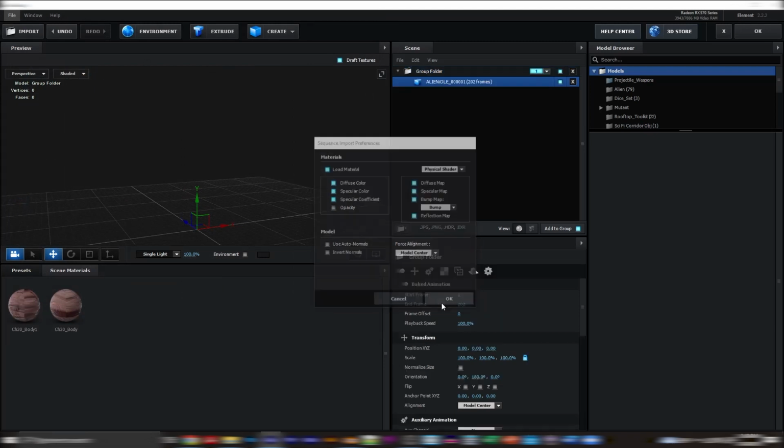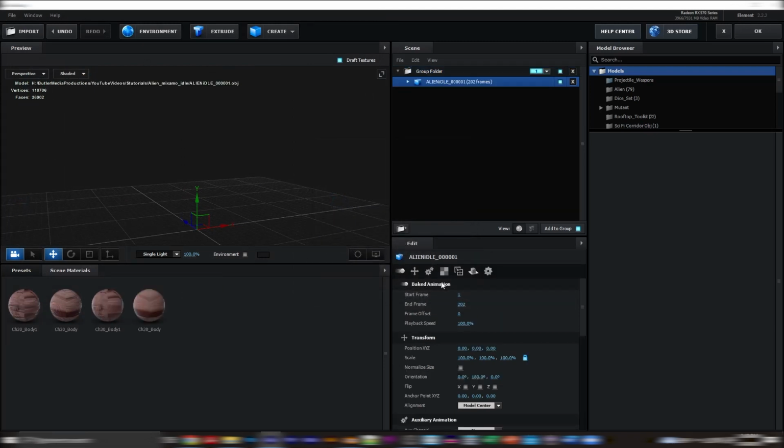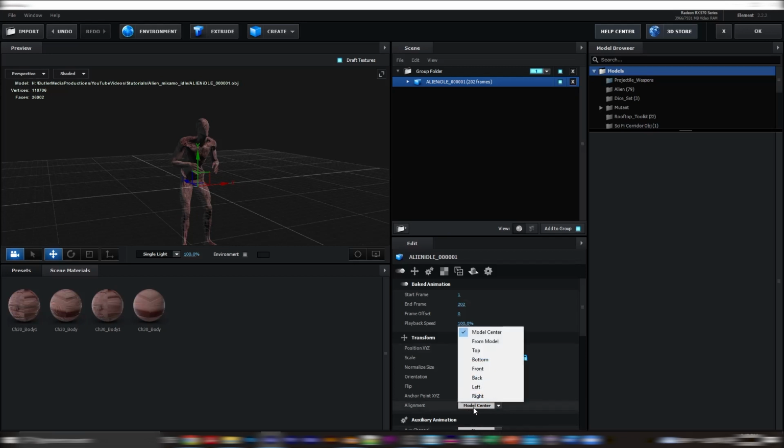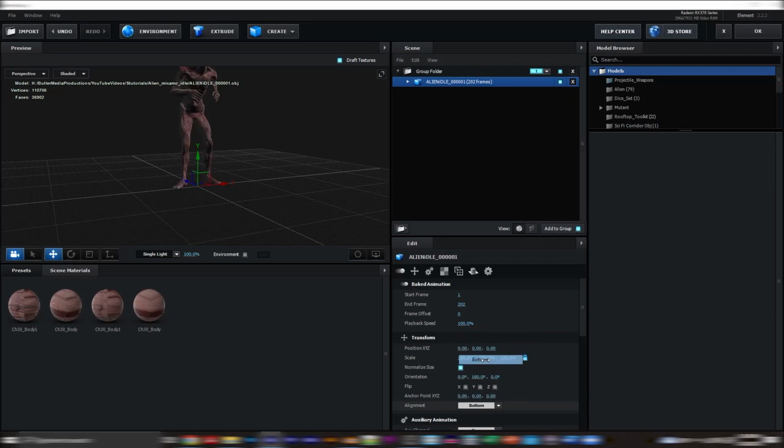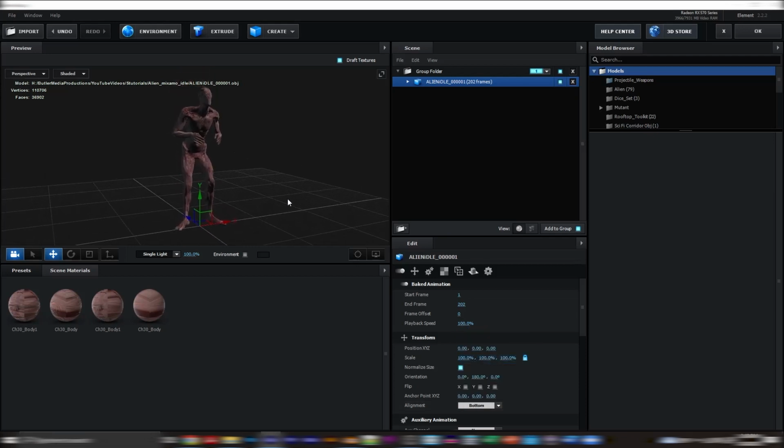Find your character and just select the first one. This is going to grab all the others after that. When this pops up, you'll probably notice nothing. What we're going to do is come down here to the transform and hit normalize size. This will bring him up. Basically, he's just too small to see here for whatever reason. And then we want his feet to be on the floor level. So what we're going to do is go down here to alignment and change it from model center to bottom. That's going to put his feet on the ground.